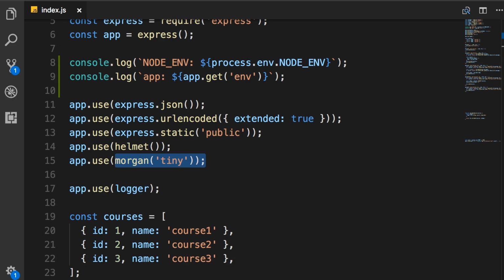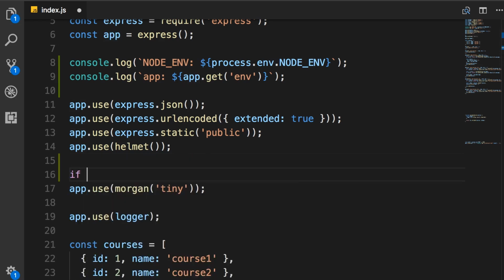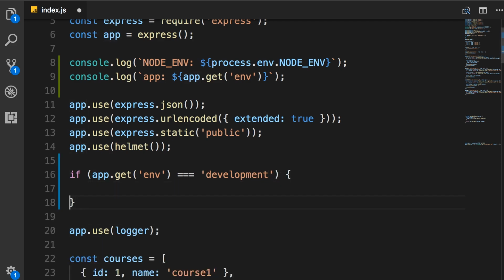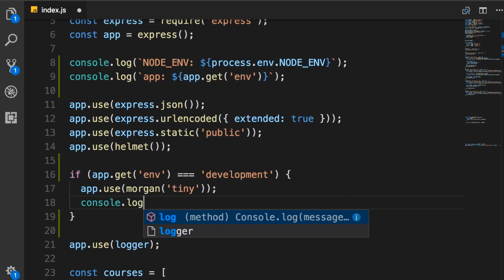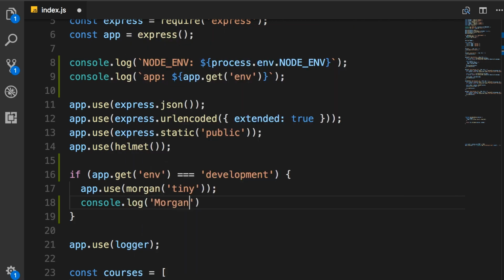So we can write code like this. If app.get('env') is development, then we're going to enable Morgan. And also for debugging, I'm going to display something on the console. Morgan enabled. Okay, now let's delete these two lines. We don't need them anymore.